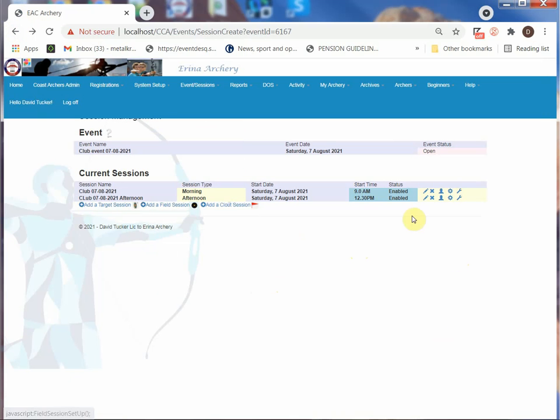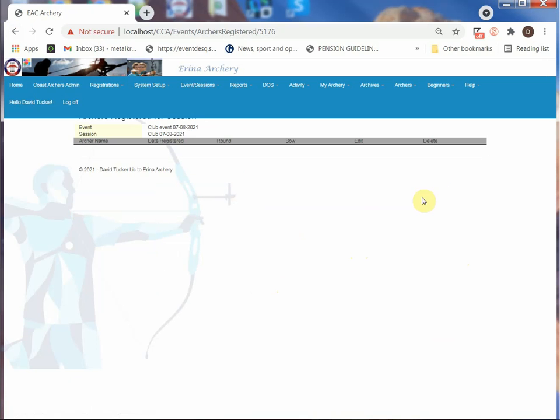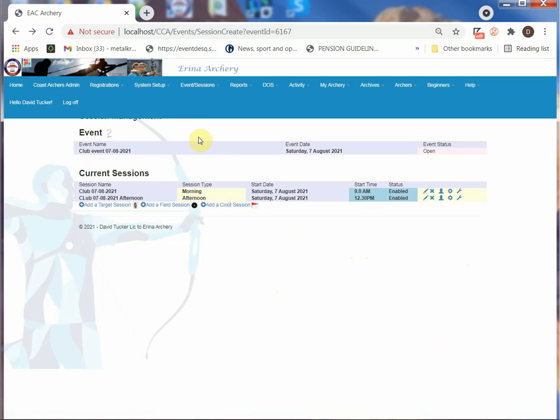Okay, there are other tools. I can actually delete a session. I can see what archers are registered for this session. Of course, at the moment, there's no one registered for this session. I can register an archer. Now, this probably is not the role of a recorder, more of an administrator.